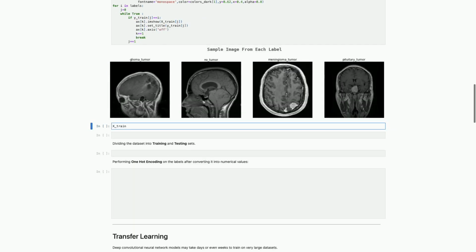Now that we have created a visual representation of the brain tumor images for each label in the dataset, we want to make sure that our training data is randomized. This is important because we want to avoid any bias in our model training. To achieve this, we are using the shuffle function from the sklearn.utils module. We pass in our training data X_train and labels y_train as arguments, along with a random_state value of 101. This ensures that the shuffling is consistent across different runs of the code.